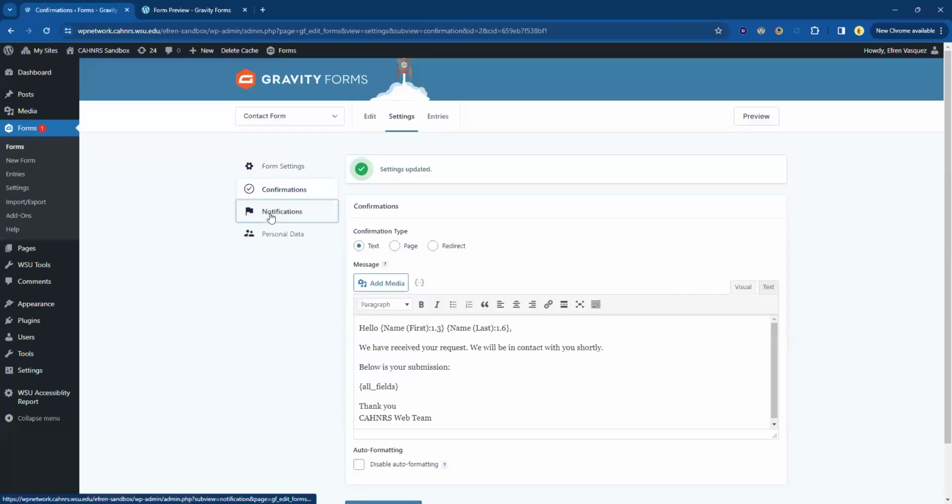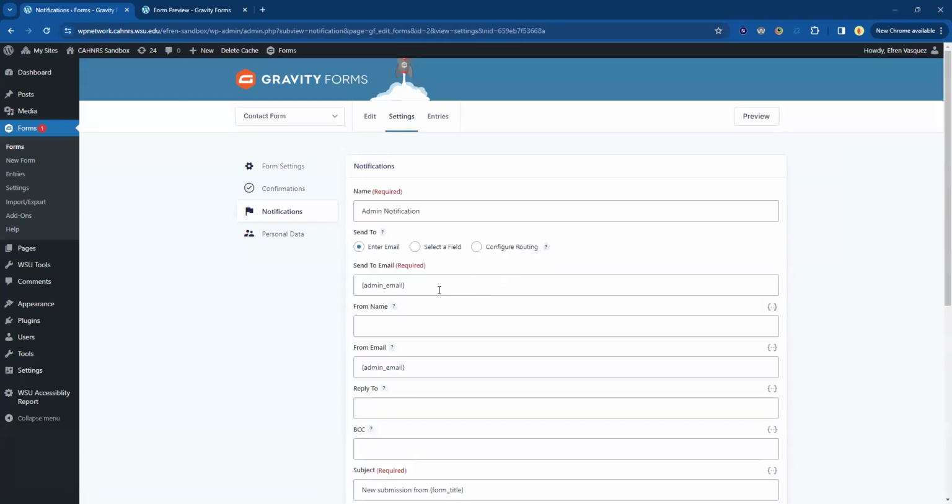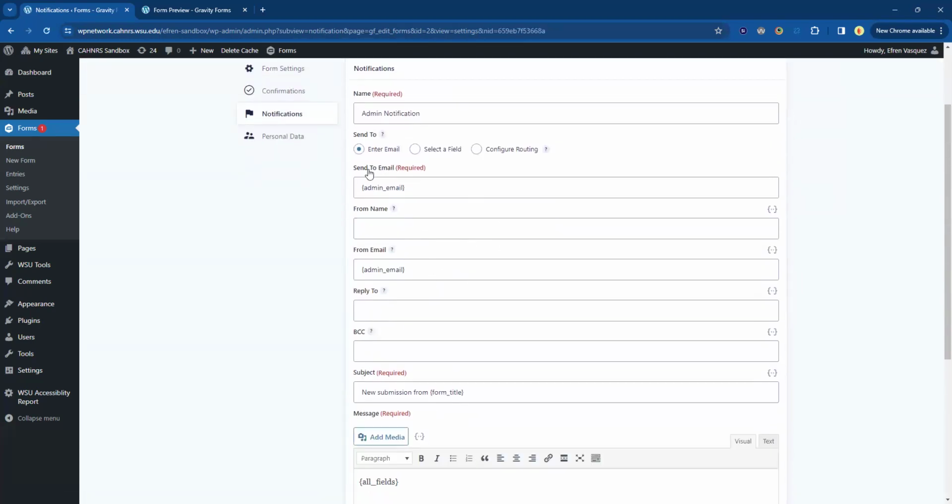Let me save that again. Notification. So we have admin notification, which is what the admin of the website will receive. So we can edit this a little bit. By default, it's going to be sent to the admin email. You can add different emails here as well. So if you want, let's say Connor's web team at wcu.edu, or there's other emails here that you want to add, you can do that as well, just by separating it with a comma.